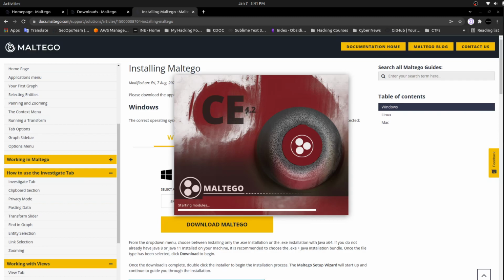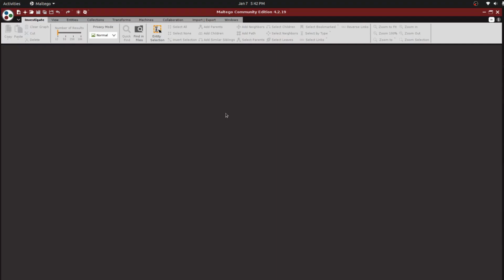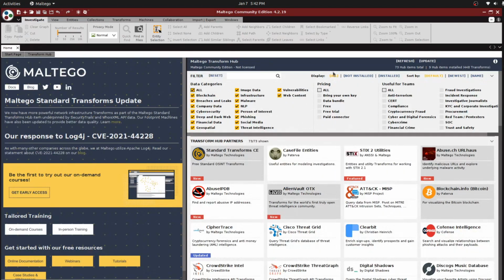I'm using Community Edition 4.2. This is the home page of the Maltego application, and their blog is given here. And in this window you can see the Maltego Transform Hub. You need to pay attention here. This is like a backbone to this Maltego application. So you have to understand its functionality first.